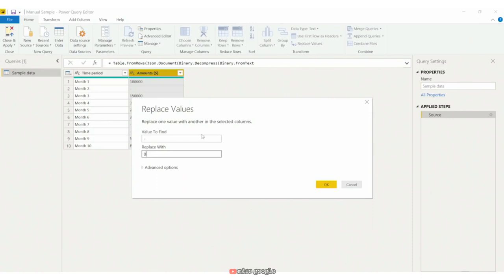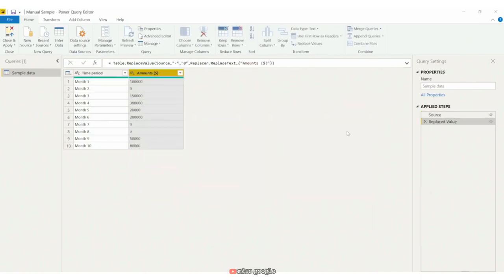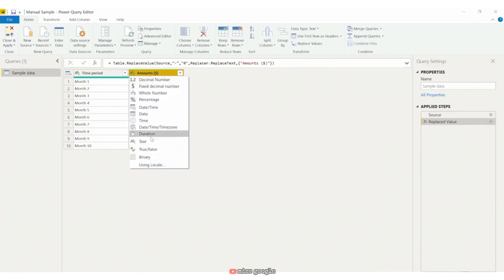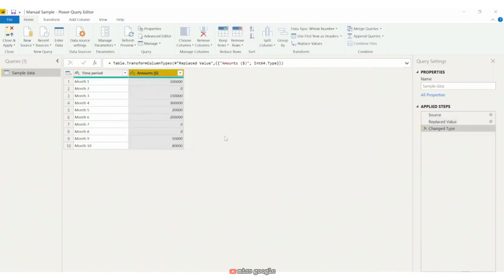By replacing only the dash values, we can isolate these to make sure that we are indeed replacing them with 0. We click OK, and then we can update the data type to whole number. And there we have it. We can see a few methods to deal with error messages, what is often similar to the Excel IFERROR message, and how to handle that in Power BI.